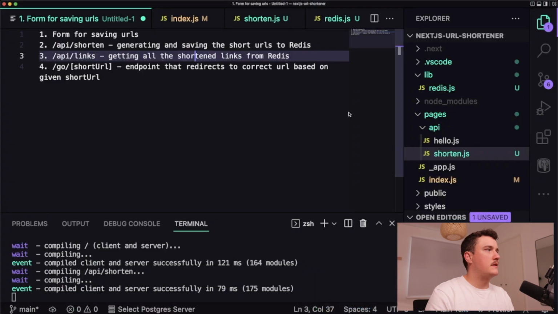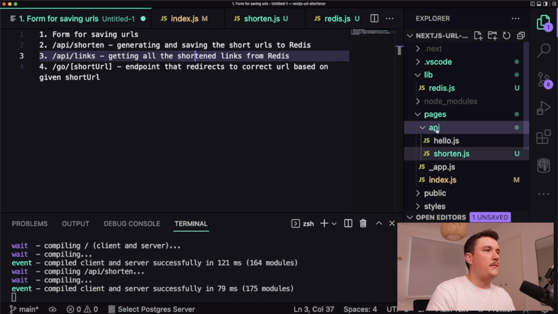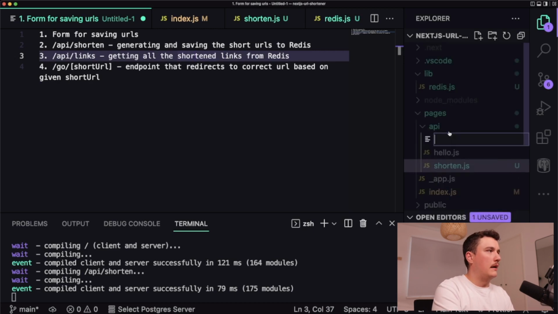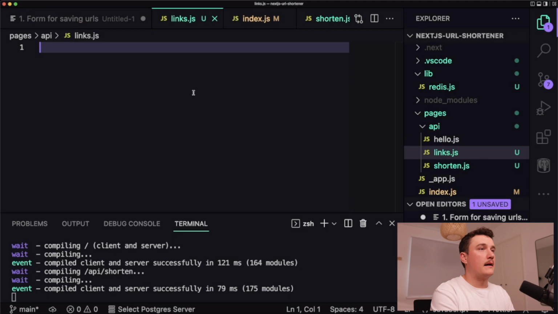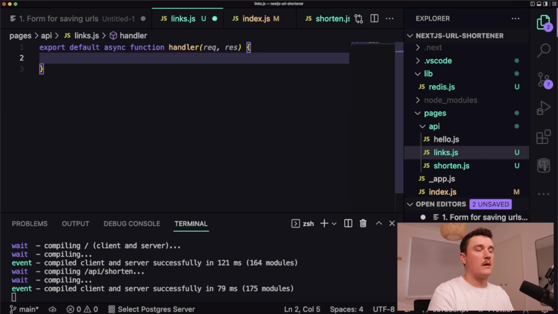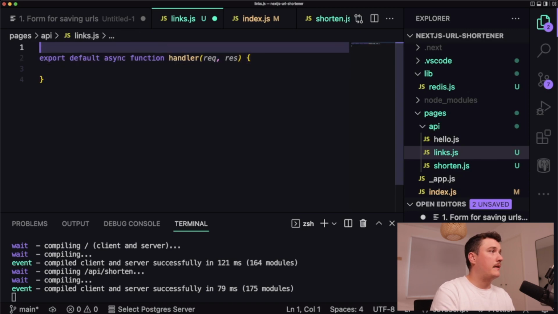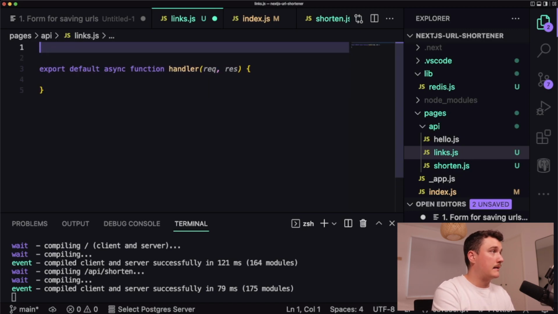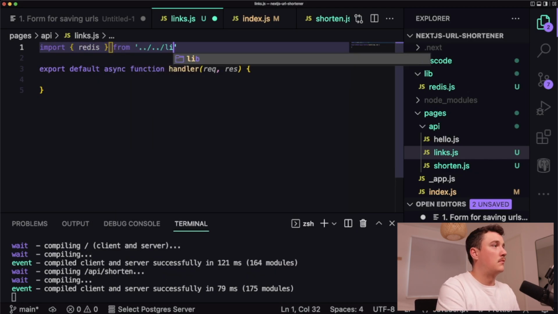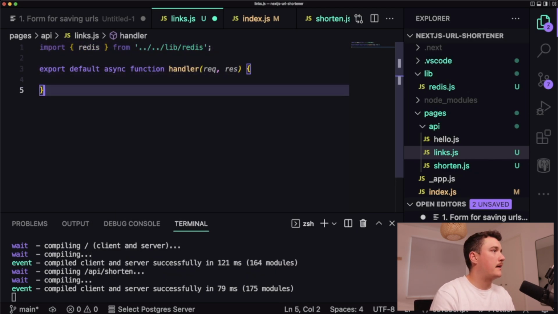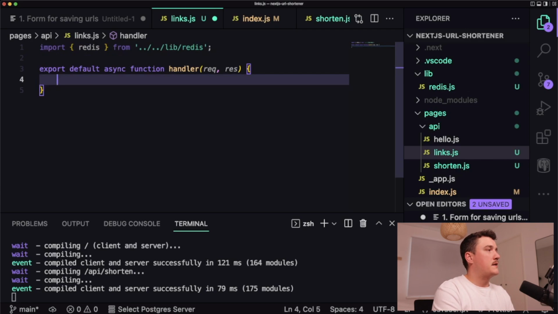So let's switch to the Visual Studio Code, and I'll add a new file to the API folder called links.js, and let's add the default handler over here. So inside of here we want to get all the links from Redis and then return them as JSON. So for that we will need that Redis client, so let's import that like this, and then let's fetch those links from the Redis.